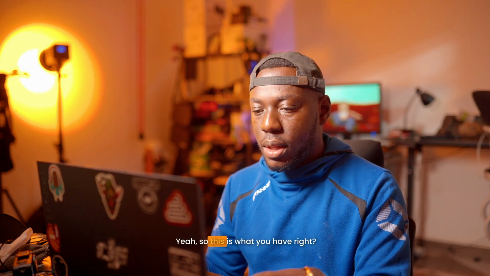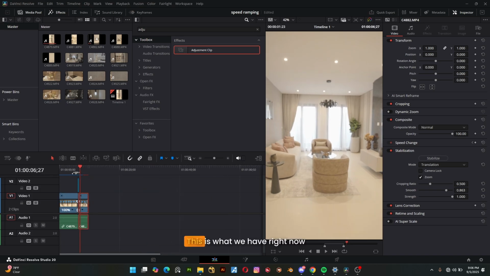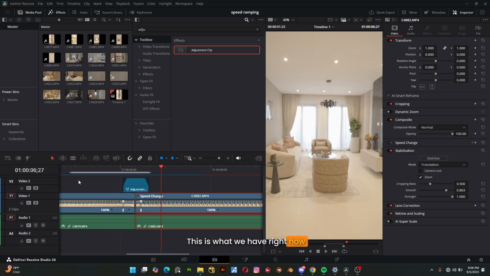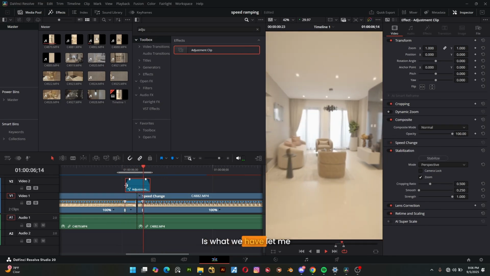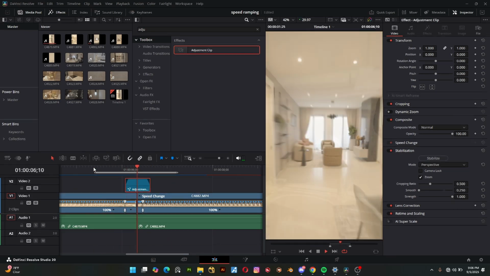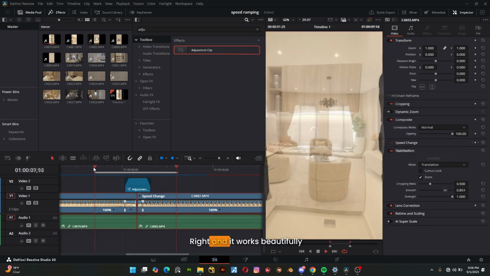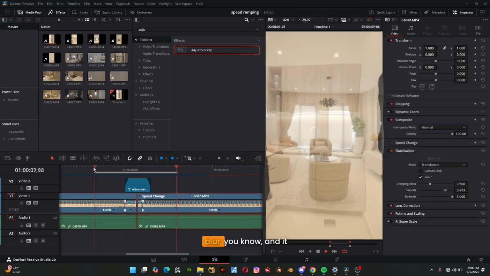Yeah, so this is what you have, right? Let me just clip the sides for you to see. This is what we have right now. Okay, let me select the loop, then we start. So this is what we have. Let me just extend it a bit so we see the progress. So this is what we have, right? And it works beautifully. No need now for using directional blur, and it doesn't really feel good.